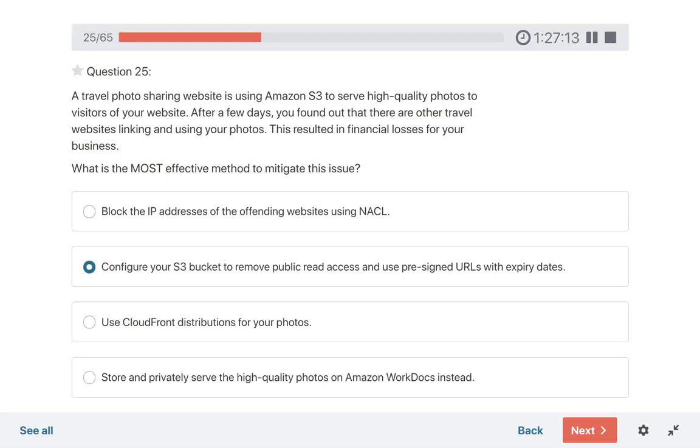So what this would do is, on S3, you have a pre-signed URL, which means only specific users can see these photos and not everybody. And if any other person tries, they will get access denied.